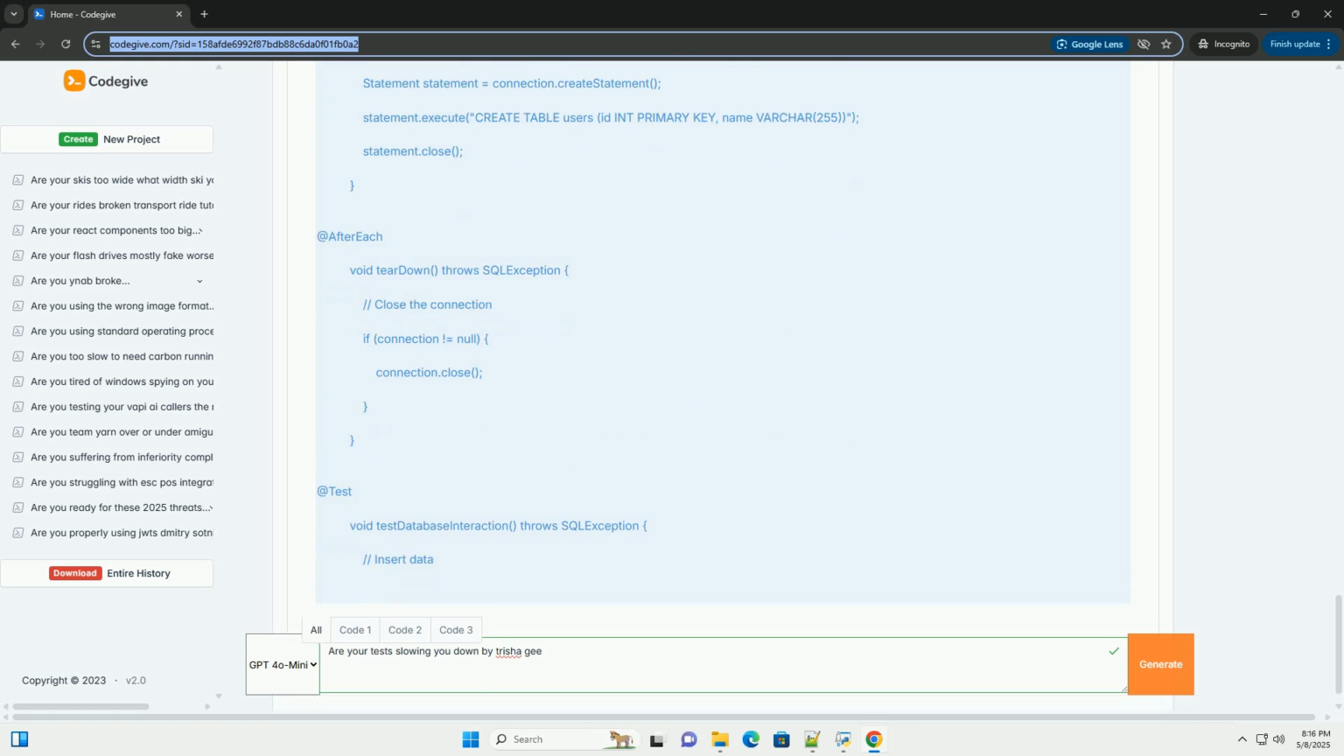B. Large data sets and setup overhead. Problem: creating large data sets for tests can be time-consuming. Complex setup procedures involving multiple steps can also contribute to slow test execution. Solutions.